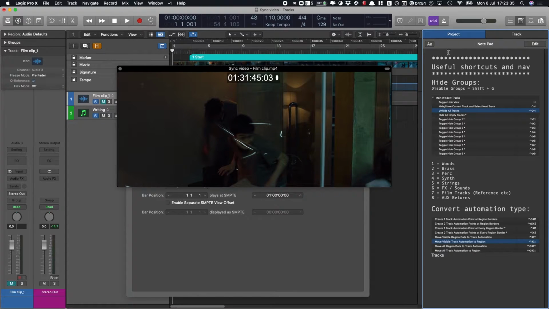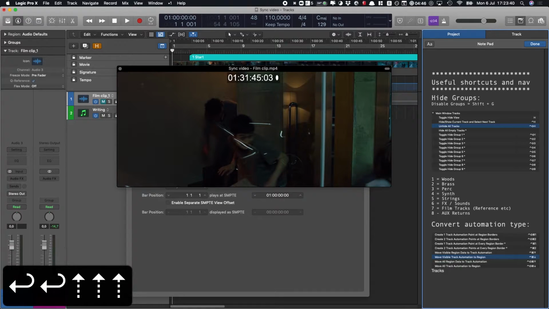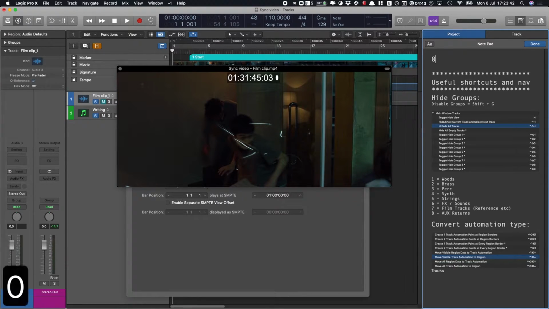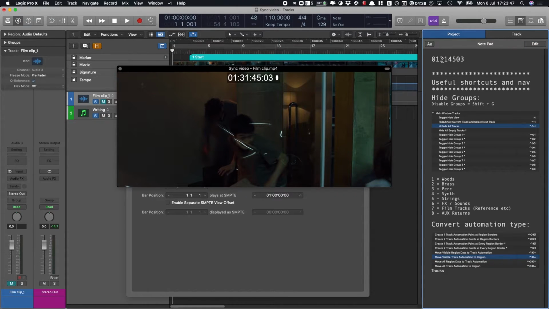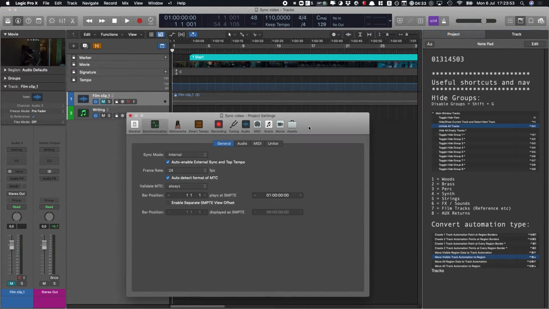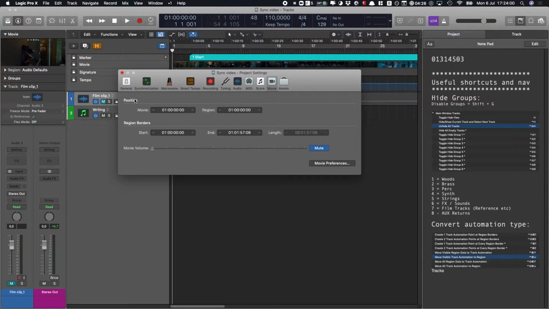You can see I'm already showing some shortcuts and things I want to remember. So we can type that in here, 01314503. Press done. So this is our time code. And if we go back to this project settings window, we head over to this tab called movie. And here we want to say what position the movie is in. So we want to say that the movie starts on, and then we press this time code, 01314503.